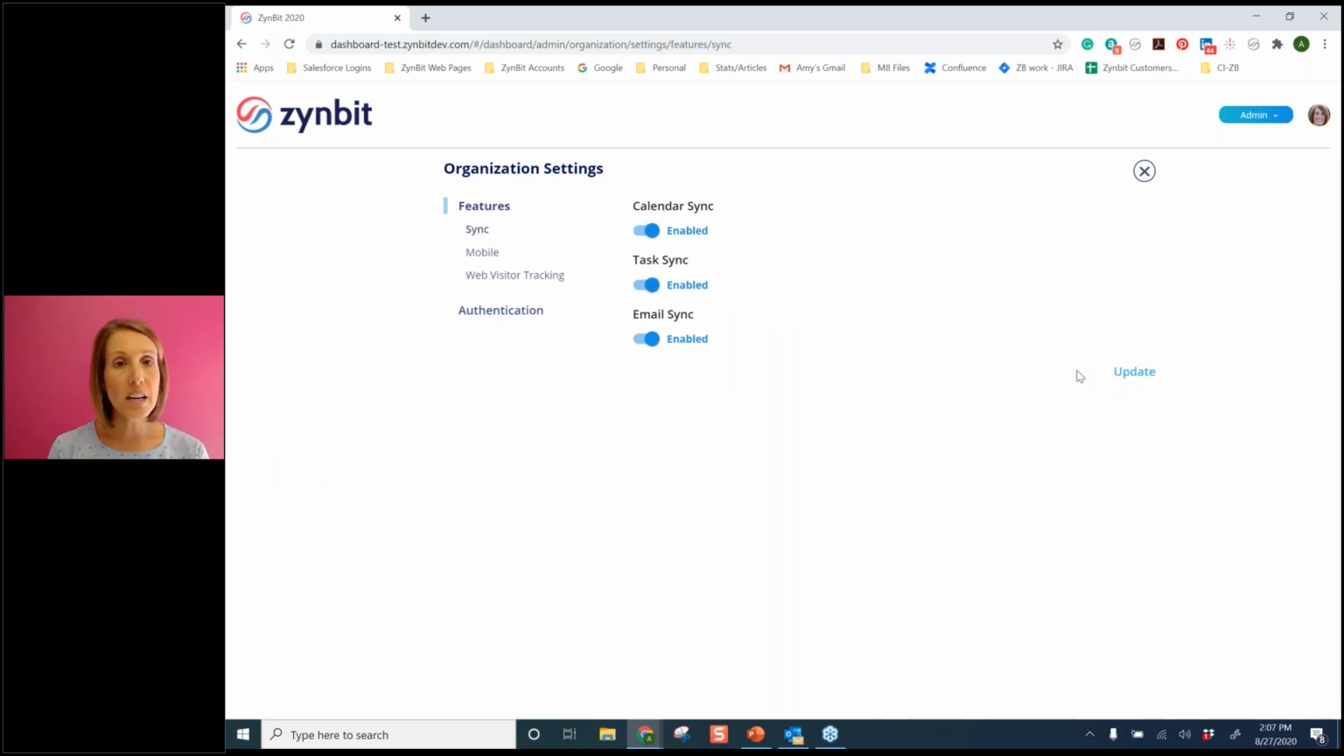We'll take a look at this across a number of different feature sets within ZynBit, but just at a high level, you'll see this is one example where you can come in and say, I want these features enabled for all of my users, whether it be calendar sync, task sync, and email sync to Salesforce, as well as things like web visitor tracking.